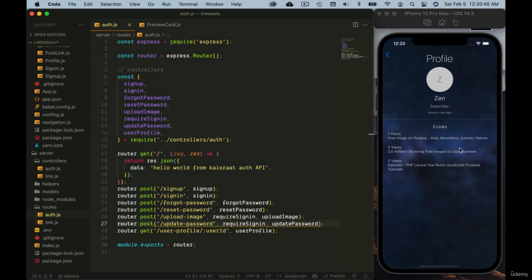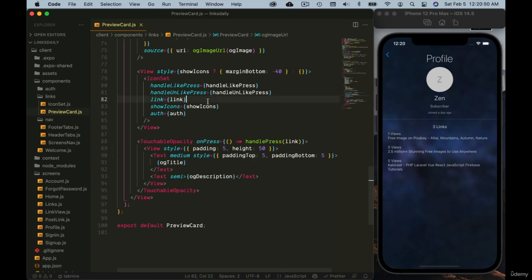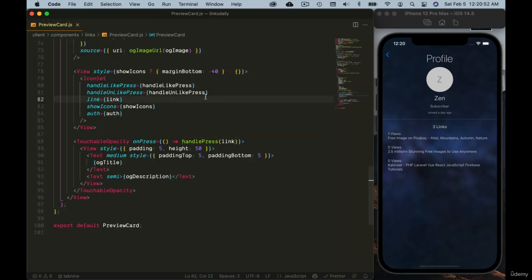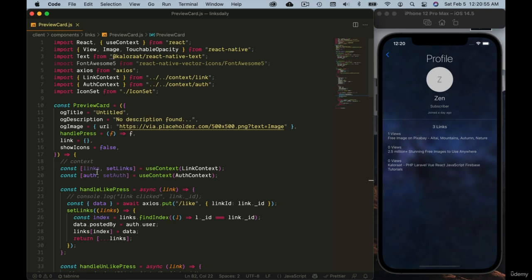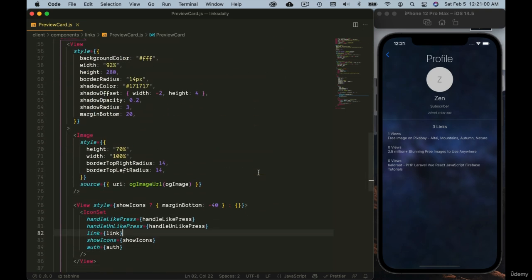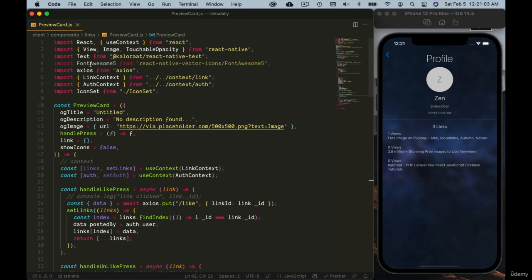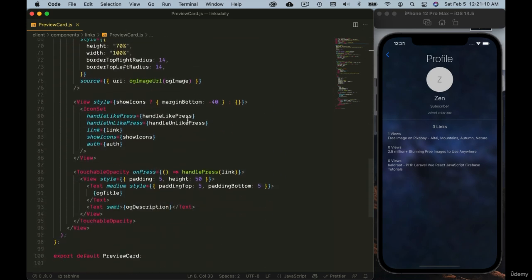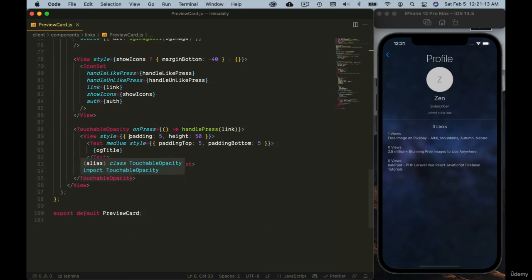Alright, so we want to show the delete icon here for the correct user. So let me close this. Here in the preview card, we have access to the auth context, so we can access the currently logged in user's ID. Let's make sure we have Font Awesome icon. So we have the Font Awesome icon, we have the touchable opacity, so we can create that. We can use the delete icon and then we can make that clickable. When they click, we execute a function to delete the link.